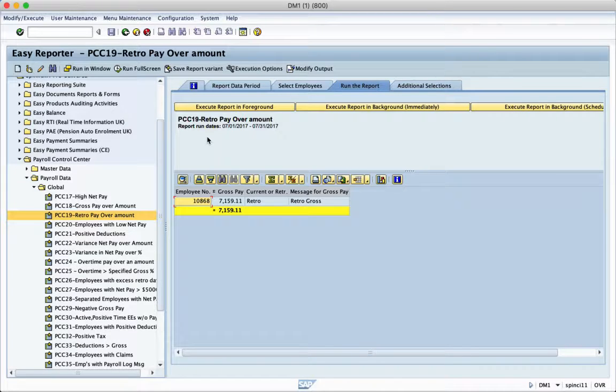You don't have to deploy it. You don't have to resimulate your payroll. You can test it right here, and you would save this report and move on. So that's how the back end of this works. Payroll Control Center calls Easy Reporter to have the policy or the report produce the error list.